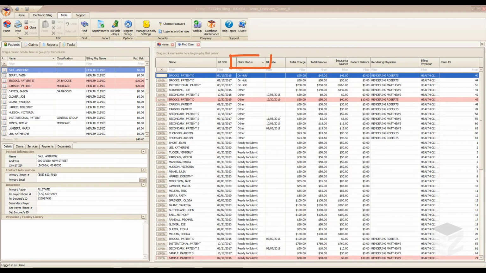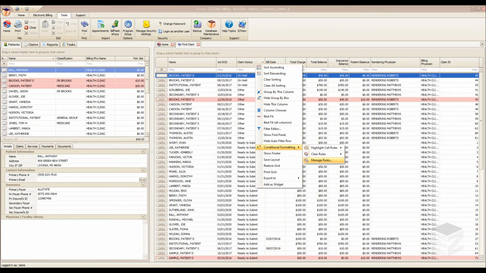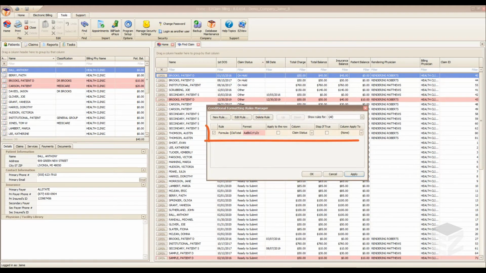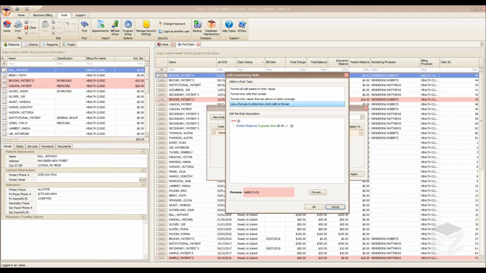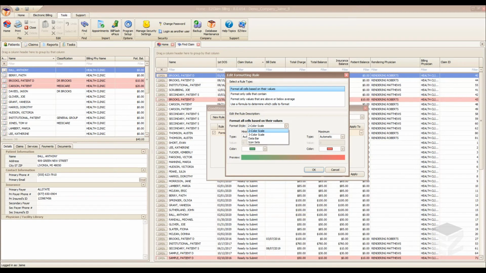If I want to change or edit my rule, I would right-click from a column header, select Conditional Formatting, and Manage Rules. Click anywhere in the rule, and your Edit, Delete, and Up or Down buttons are available. I'm going to select Edit Rule and show you what some of your other options are. As you can see, there are many options for formatting your data. Not only can you choose fill colors, but you can also choose color scales, data bars, and icon sets.